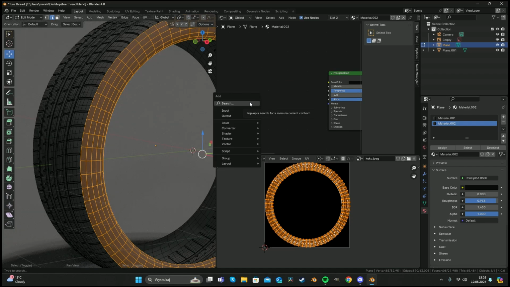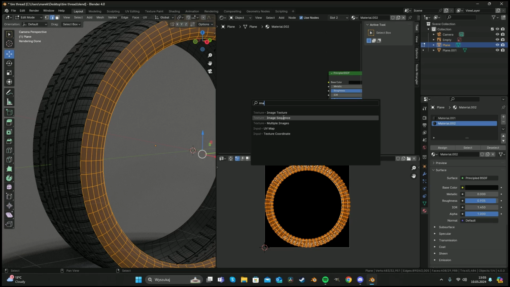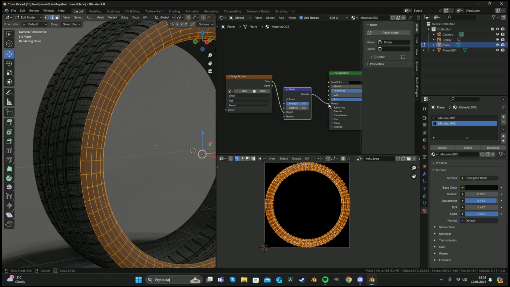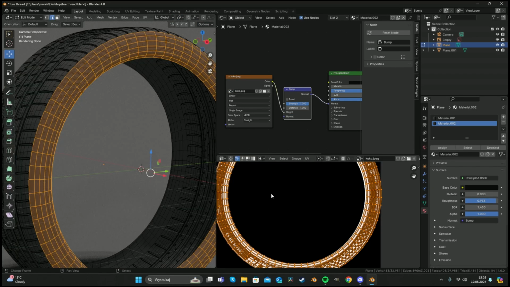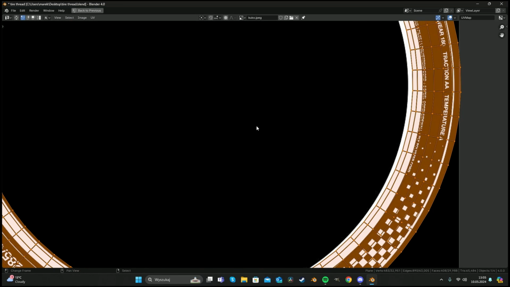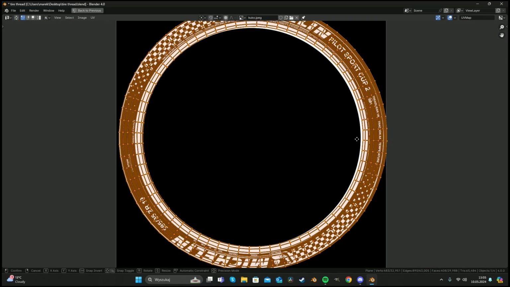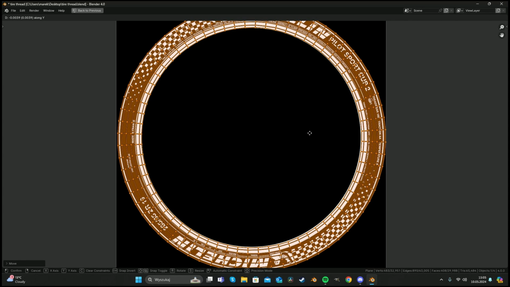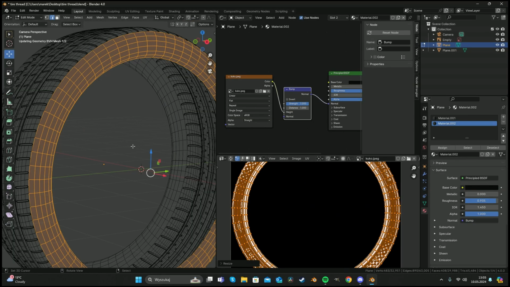Delete this. We're gonna add an image texture. We're gonna add bump, color into height, and normal into normal. And here we're gonna select our texture for the side of the tire. Now just make sure it's aligned well. Okay.